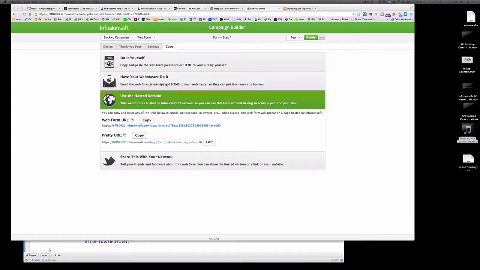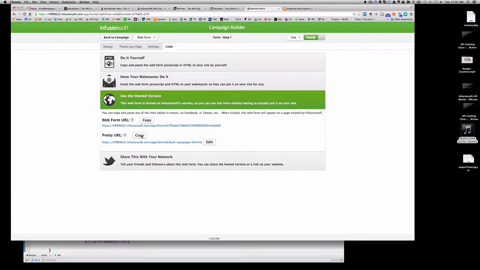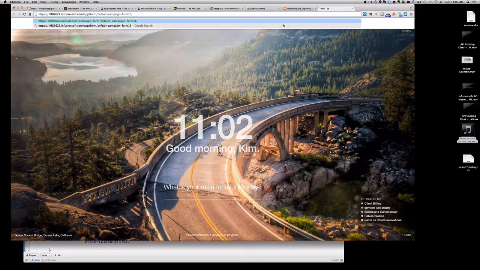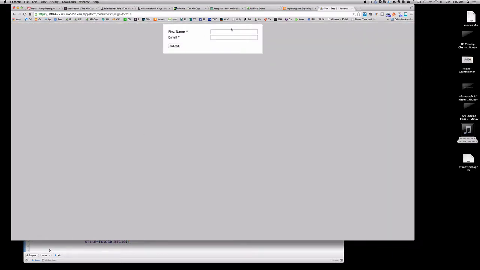Okay, so this is the form. We're just going to use the hosted version of that. And I'm going to put in a new contact here, although I could use an existing one, but we'll just say Mickey Mouse, and we'll say mickey.mouse at kimsnyder.com. So this is, just to remind you, step 1 of the process.